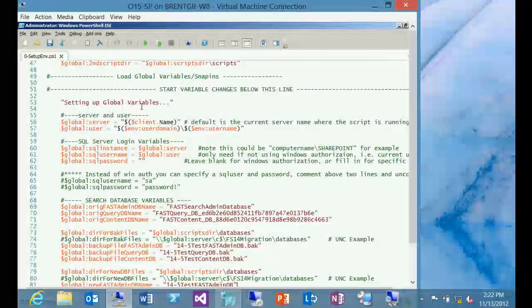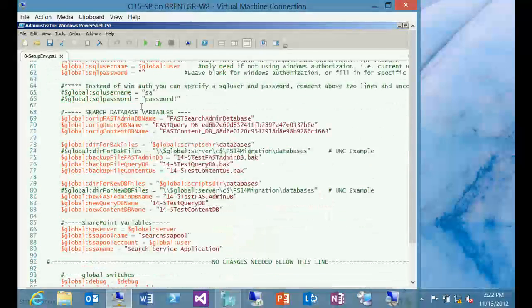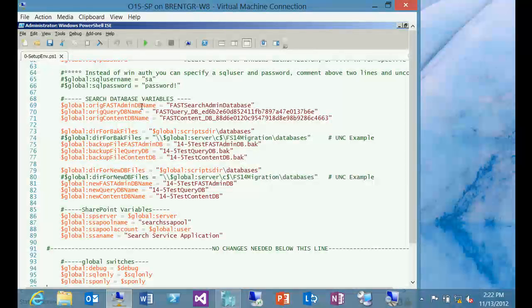this is looking at the setup env script, and there's a section there where you need to change the variable names so that you get your correct database name, your backup file name, but it's a very small section. It's clearly labeled start variable changes below this line, and then we scroll down, no changes needed below this line. So very simple, 20 lines or so that you modify and look at, and just validate.